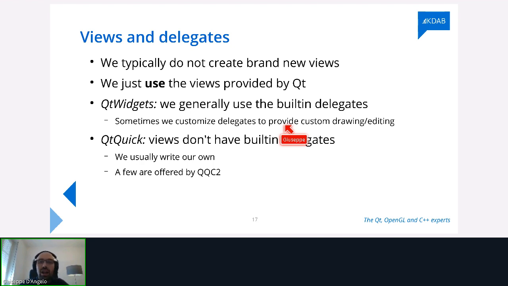When do we do that? When do we create custom delegates? This depends. If we're using Qt widgets, there are built-in delegates that just work. I can create something like a QListView, as I'm going to do in a second, and I just show it, and the QListView actually shows something on the screen. In QtQuick we are not so lucky: if I create something like a ListView in QtQuick, it does not have a built-in delegate, and we must write one ourselves.